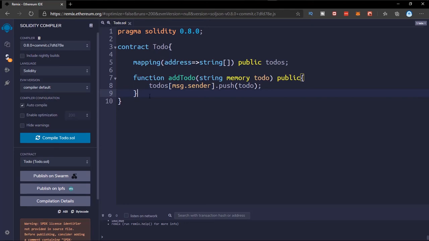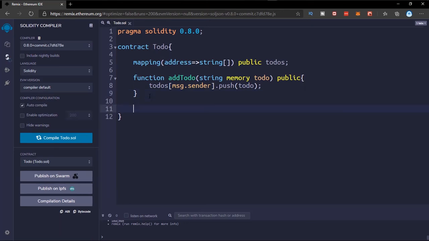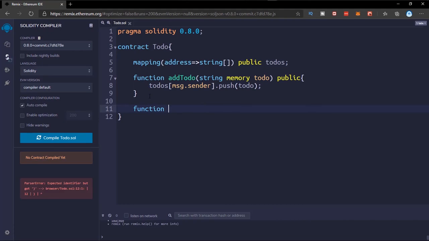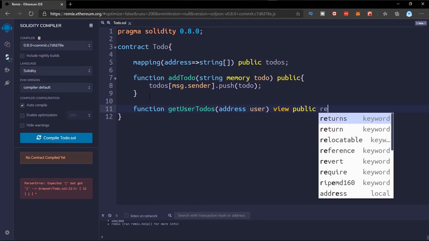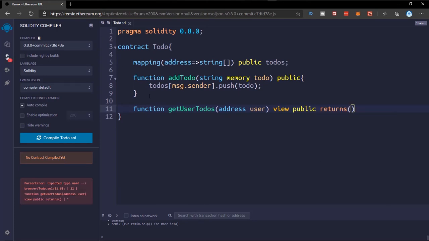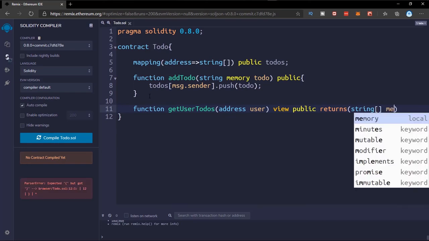So we can add another function here that gets user to-dos. So this function gets all to-dos by a specific user. So right here we take user address, and it's public too. So this is a read-only function. So what we have to do here is we can make this a view, and it should return a string array. I'm going to give this memory.